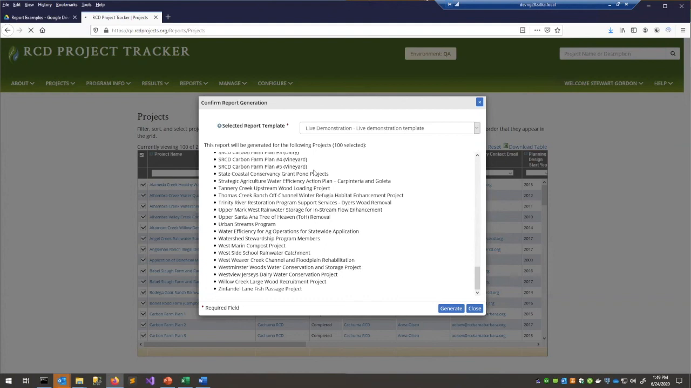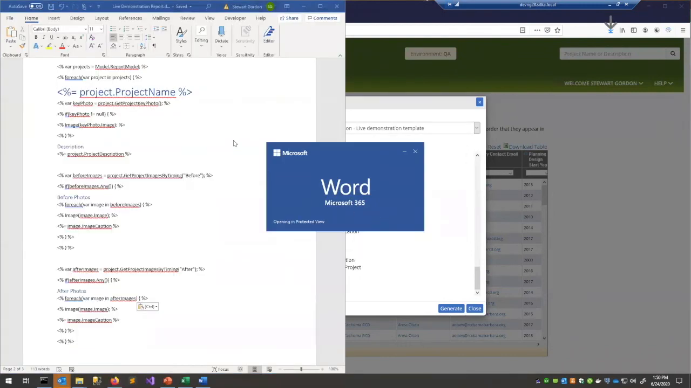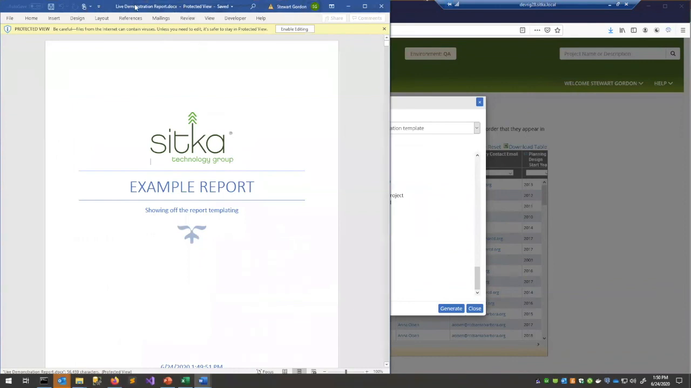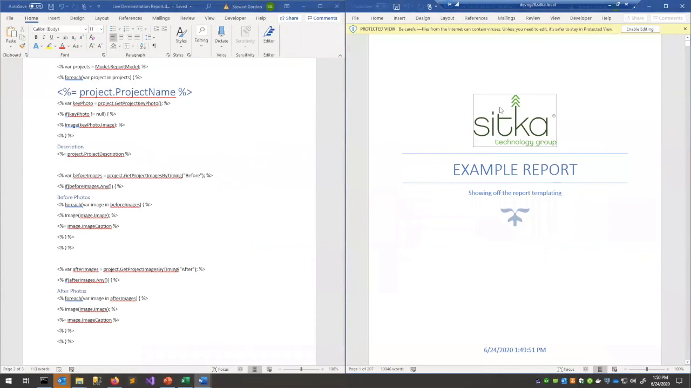Because we're accessing a lot of images, this one might take longer than the other ones. It still is, you know, impressively fast, in my opinion, that it's able to insert that much information. There we go. We've got it downloaded back. And we can open this outputted Word document, and we'll see that the Sitka logo is still there.